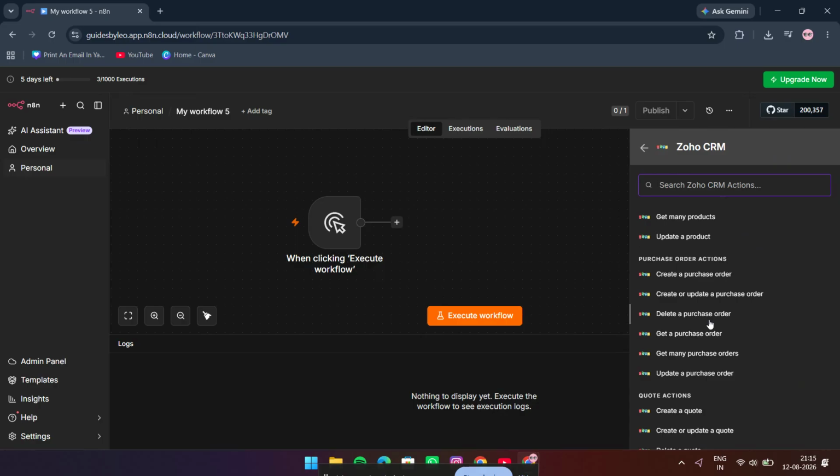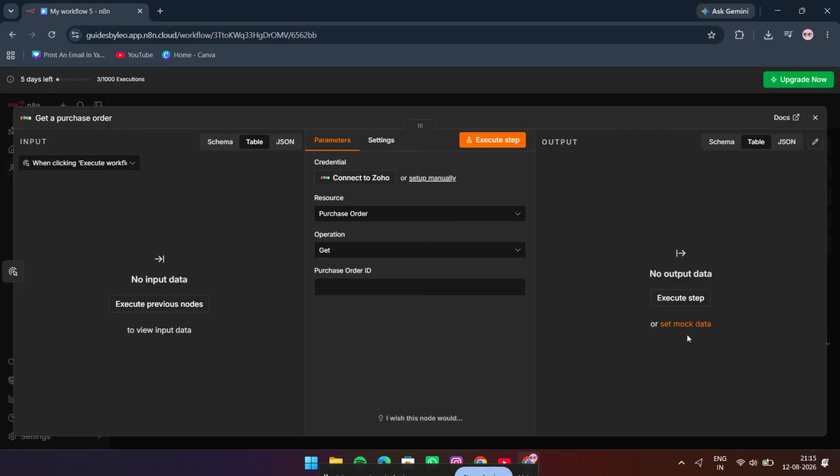After that, you need to choose the correct action. In this case, select Get a Purchase Order. This tells the workflow that you want to retrieve purchase order information from Zoho CRM rather than creating, updating, or deleting anything. Make sure you are choosing the right operation so the node behaves exactly how you need it to.